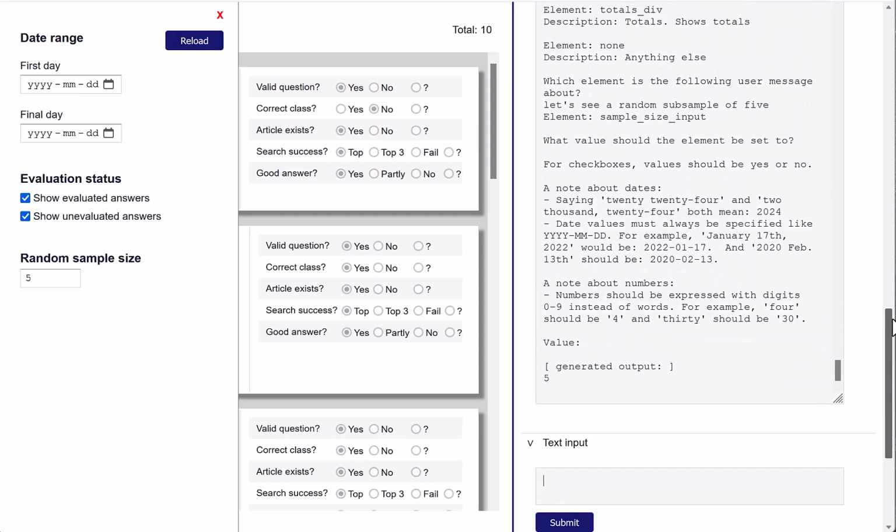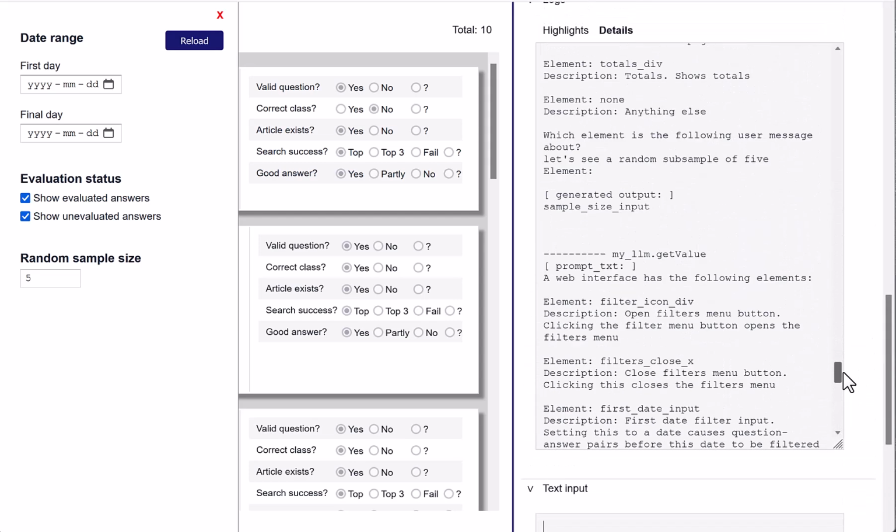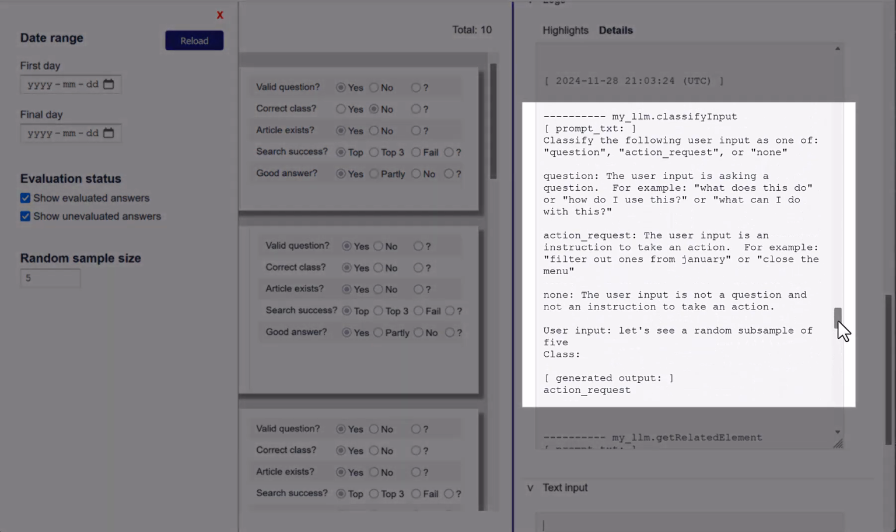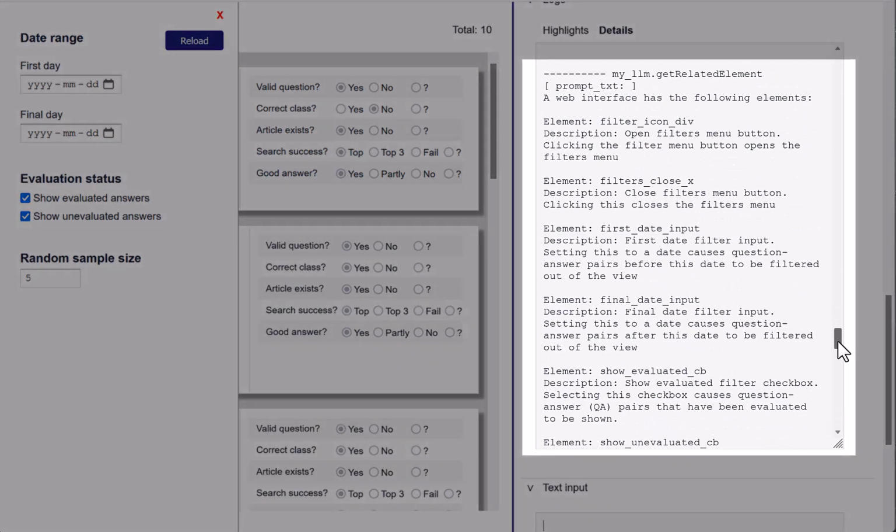So let's look and see how that number 5 got put into that input field. Back to the logs. Here we can see the classification again. This time, the user input has been classified as an action request. Then let's look at the prompt that figures out which element in the UI is most closely related to the user input. Same thing again, a web interface with the following elements, and then there's a big long list there. And then at the bottom, the end of the prompt says which element is the following user input about, and then the user input. And this time, the large language model has generated the output sample size input, the DOM ID of the random sample input field. So far, so good. It's the second prompt.